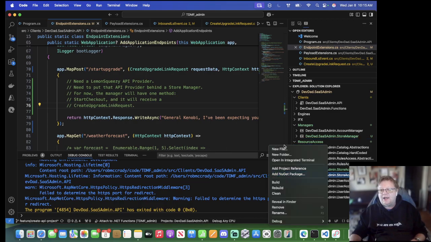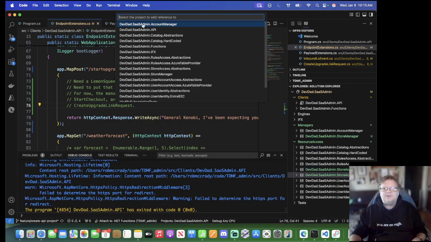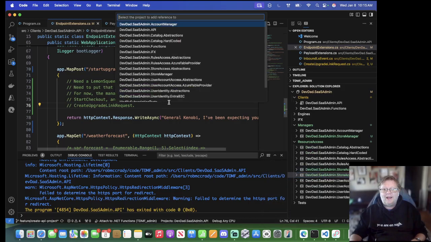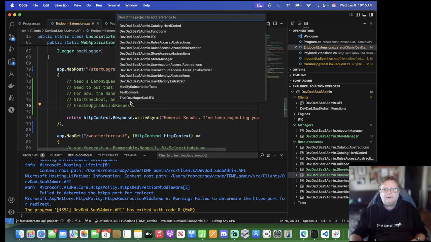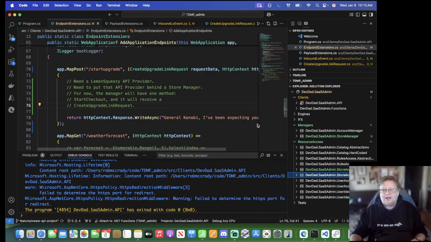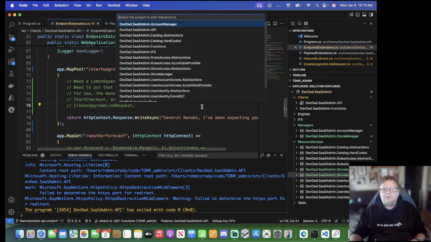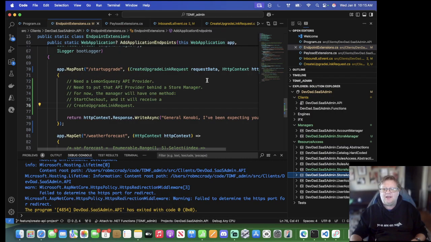Let's go ahead and add, on the StoreAccess.LsApi project, StoreAccess.Abstractions. We'll add that developer.ifx. And we will add SASAdmin IFX. So we've got those right away.